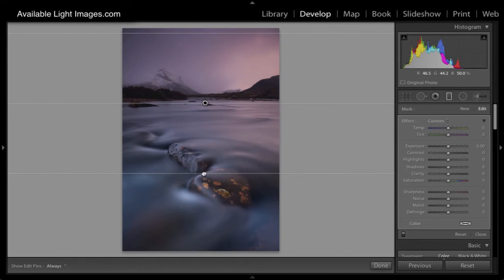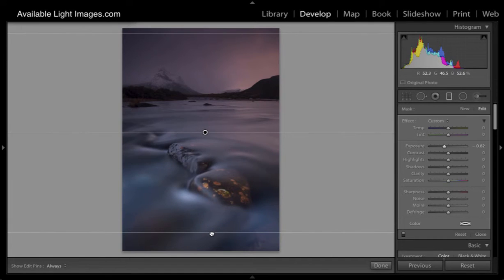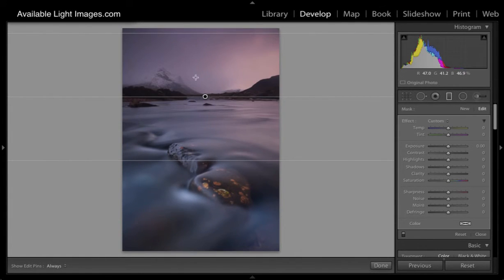The longer the distance between the top line and the bottom line, the more graduated it is. So a short line means you're going to end up with a very dramatic graduation. The longer it is, the more graduated it becomes. So these are quite common filters.